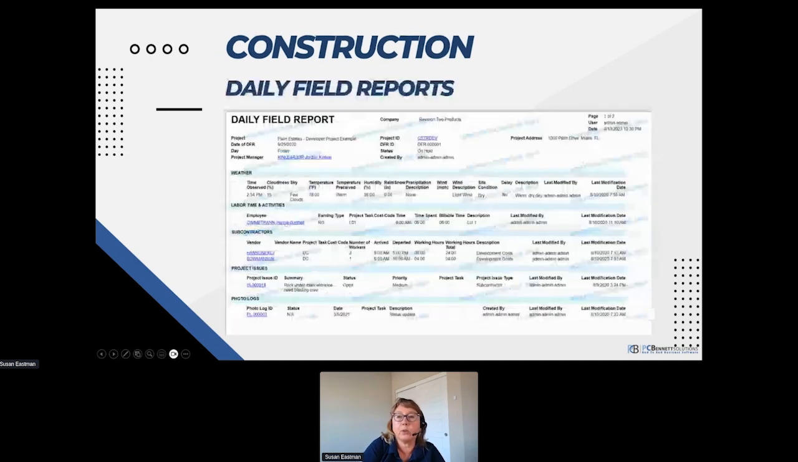Also with construction, on a daily field report, you can enter your time. You can enter the time activities for individuals. This is done by the supervisor as they're creating their daily field report. They would bring in the employee, the time spent, and billable time, and it's showing here who did the time entry. So this was brought in by an admin. Also on these daily field reports, this is unrelated to payroll, but we can also bring in subcontractor time.